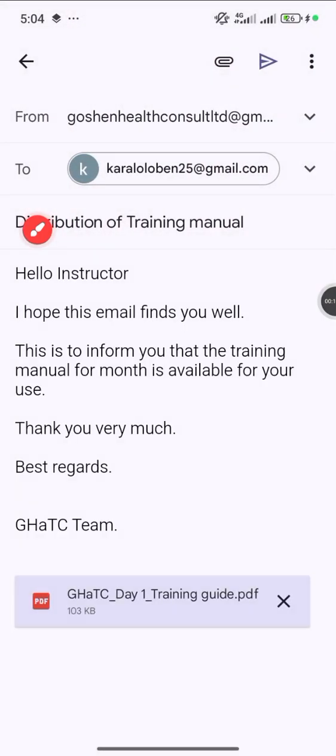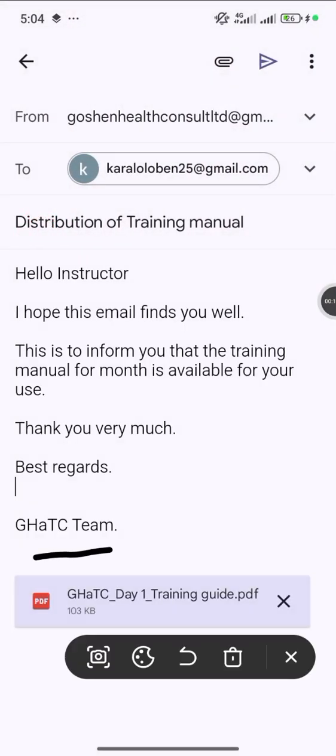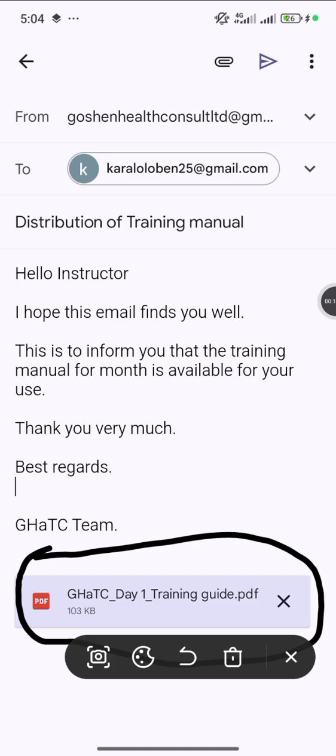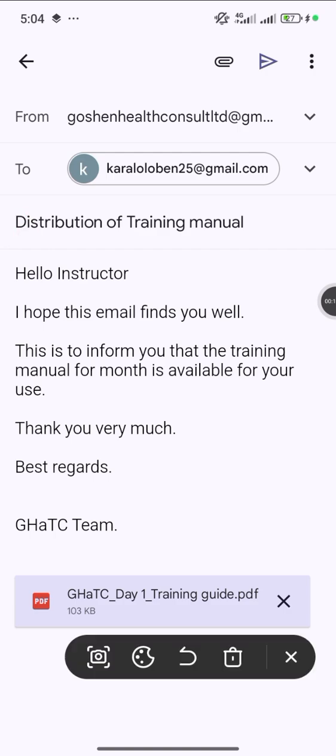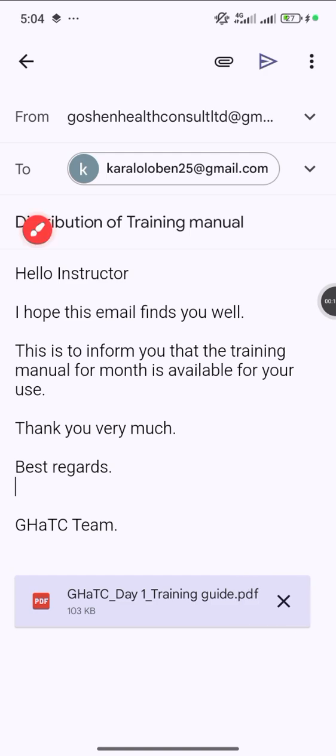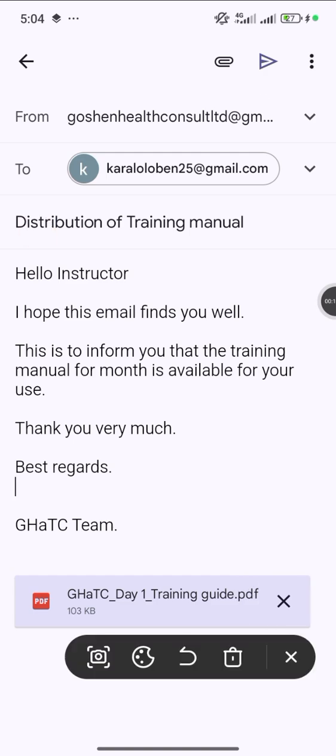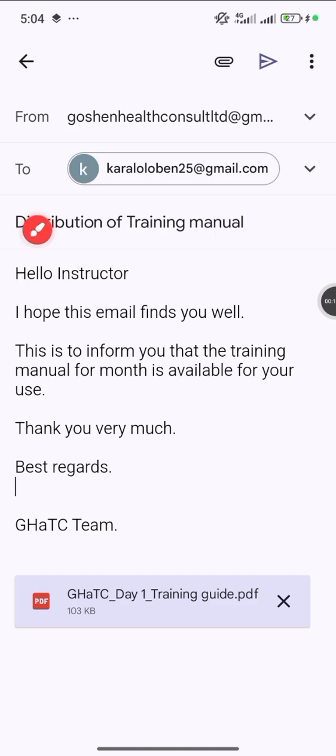Good, it has automatically attached the file. Now you can unattach or detach this from the mail by clicking on the X button, and then the attachment will be deleted. All right, so as you've attached it, then you can move forward to click on send, and the mail will be delivered. So you can send the mail.